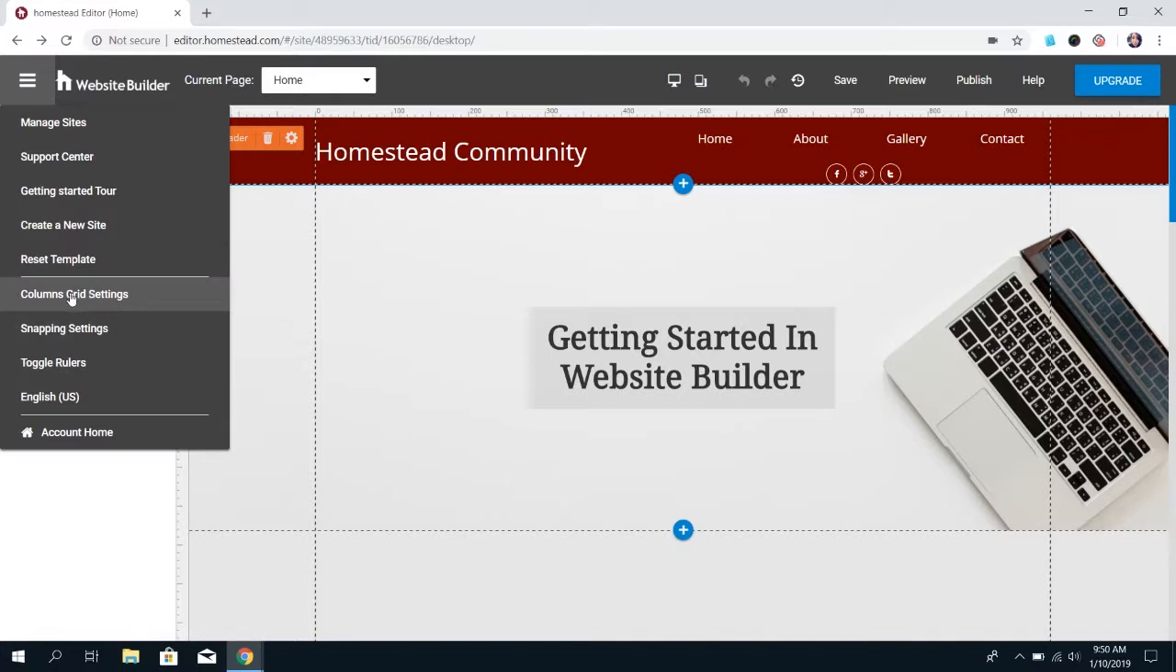You can add grid settings or snapping settings, which is really good for alignment of elements. And you can toggle the rulers that you see on the side and the top of the builder right here. You could turn those on and off, also helps with alignment.